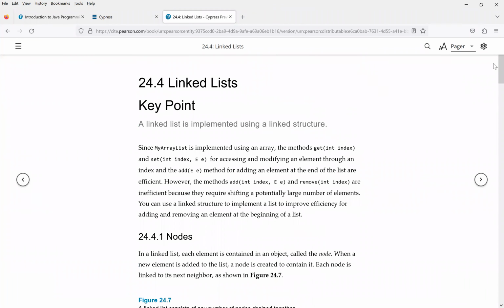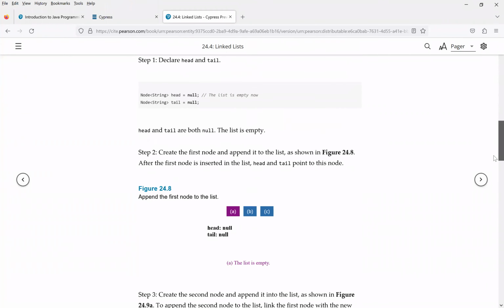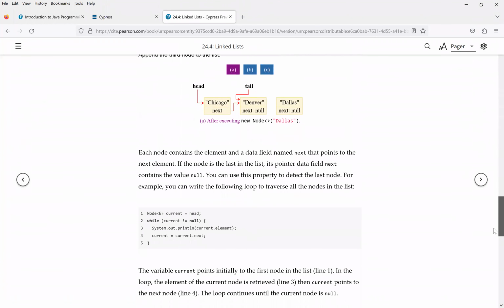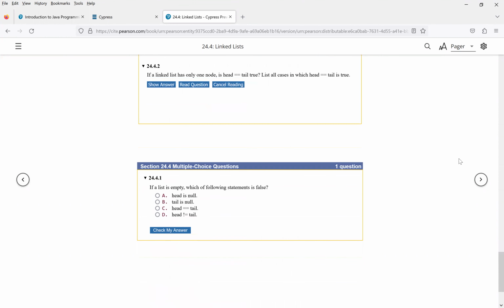The array list is implemented using an array. A linked list is implemented using a linked structure. So this is a linked structure. We have all the nodes. Each node contains the element. You have the node, this is the beginning, and this is the end of the node. You're going to see all the way down. And so here is how you traverse the elements in a linked list. From the head, this is the current. The head is assigned to current. Now current is not null, and you get the current.element, and then you move to the next. So this is how you do it.